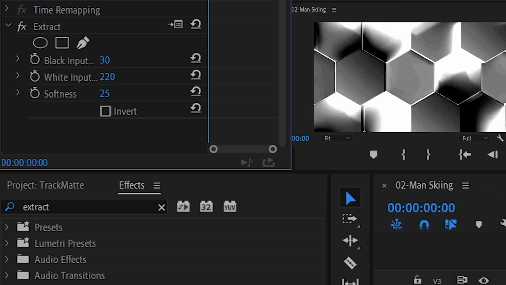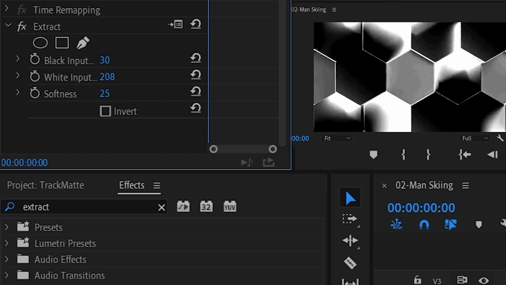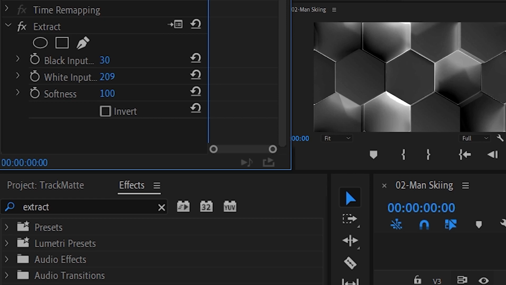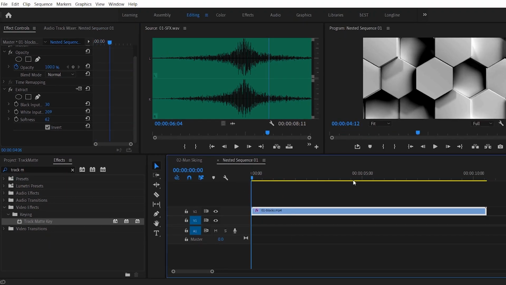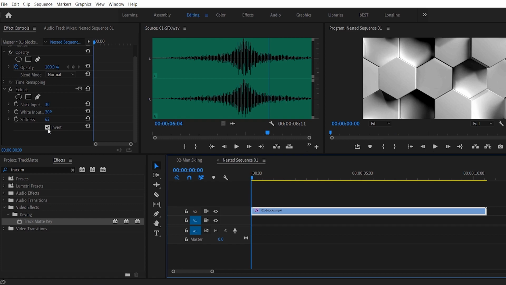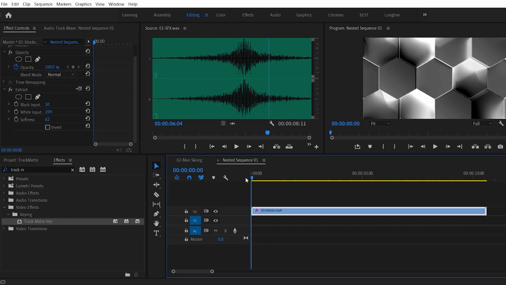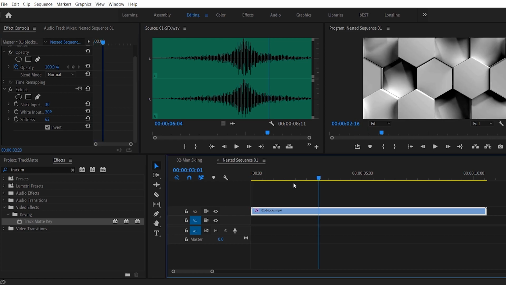So I'll stick this somewhere in the middle. The black is going to be at 30, white input at 209, and softness around 60. This is something which I experimented with beforehand. For your video, it could be different as well. Now I have to select invert. Now you can see all the colors are gone and we're down to a very common black and white range. This is exactly what extract gives you. It takes out all the colors and brings that down between black and white.